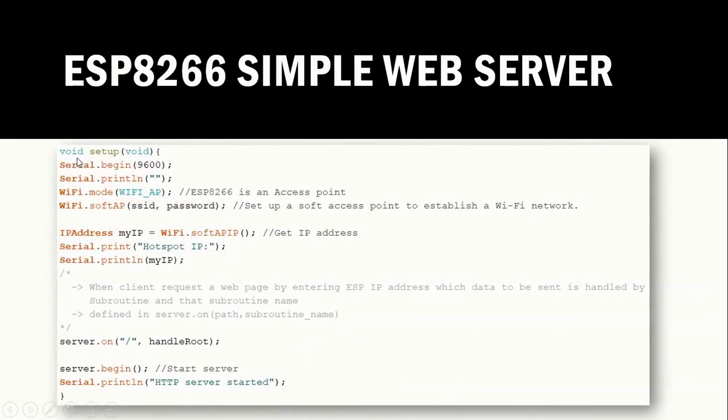And I have two methods, setup and loop. First I will explore the setup, where I am going to do the configuration. First I will be setting up my ESP8266 in access point mode, so I am calling WiFi.mode(WIFI_AP). And then I'm setting up my soft access point to establish the Wi-Fi network connection.